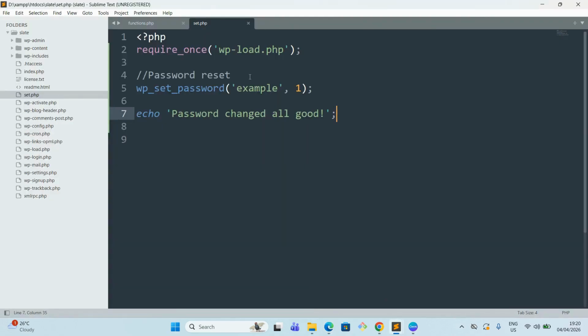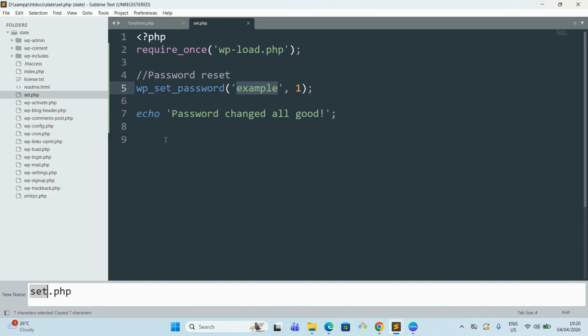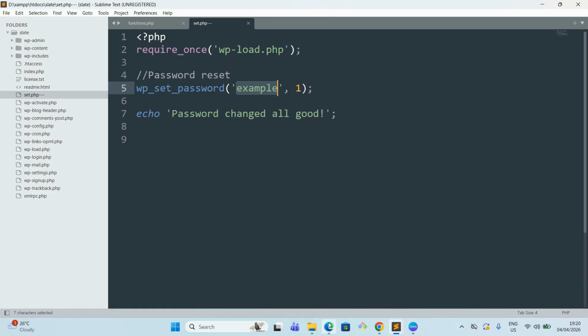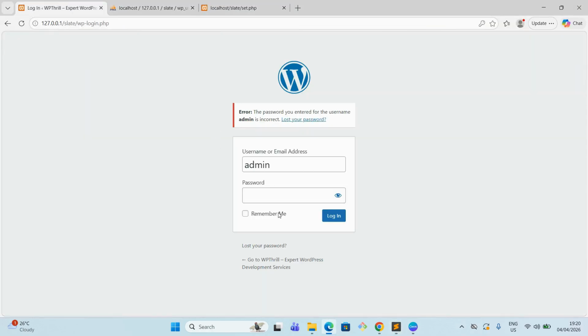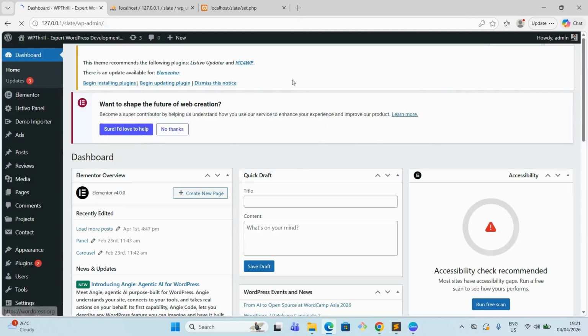Alright, password changed, all good. Now I will be coming back to it. I will be copying it, and I will be deleting the file, but for now I am just renaming it. Now if I go back and paste my password, this example, and try to log in, it should work all good for us.